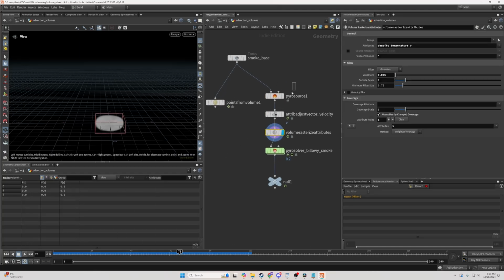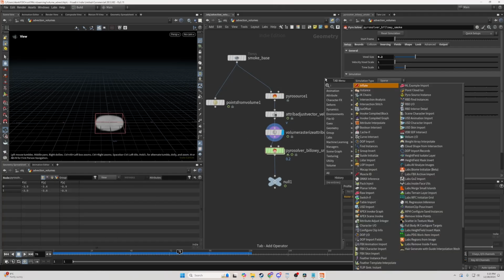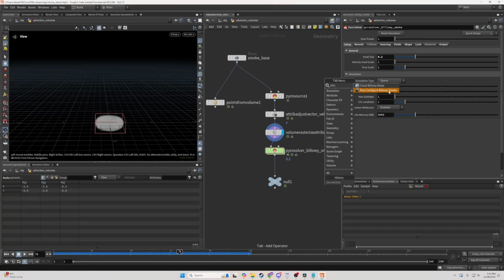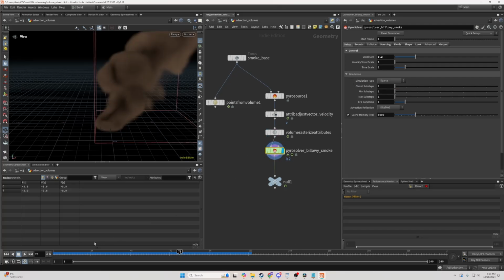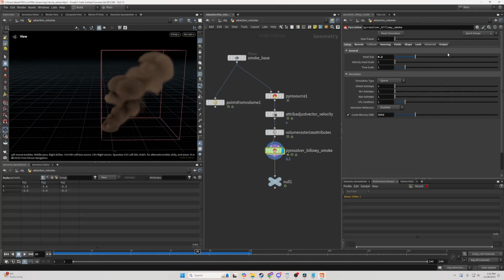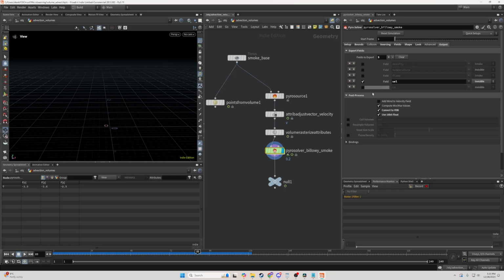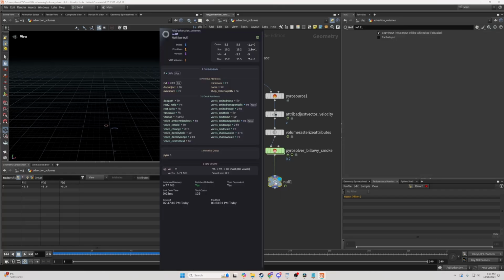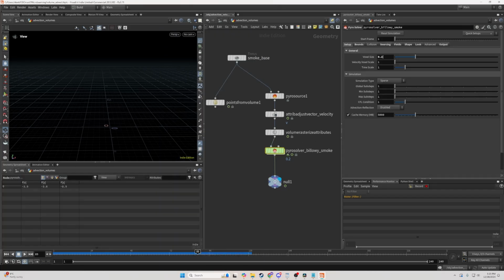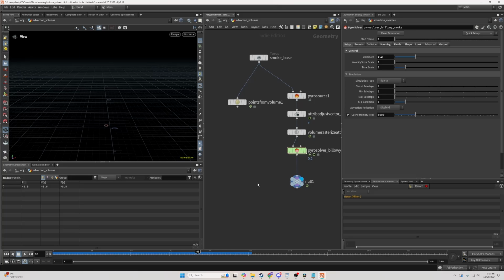Then essentially this setup is created by the Pyro configure billowy smoke, and this is the result here. We do not actually need to export our densities, so we'll disable it. We only need the velocity. By the way, you don't need to crank the voxel size very low, because velocities, generally speaking, could be with a higher voxel size and you won't actually notice the difference.